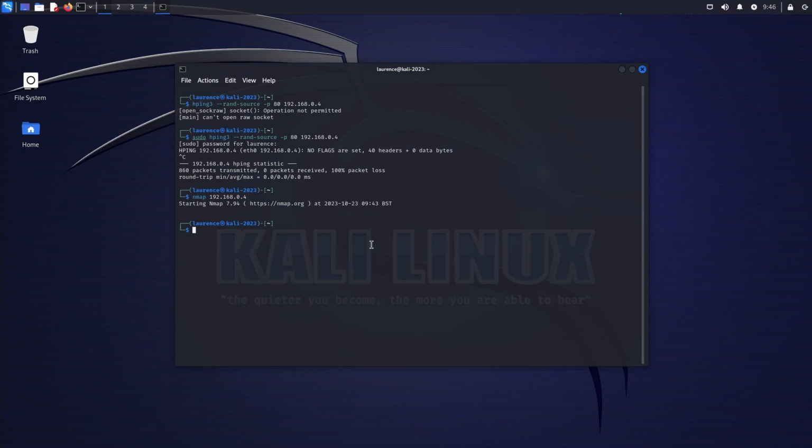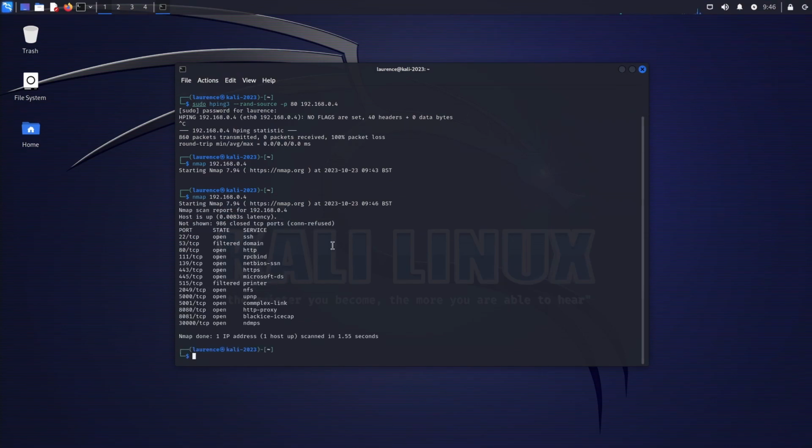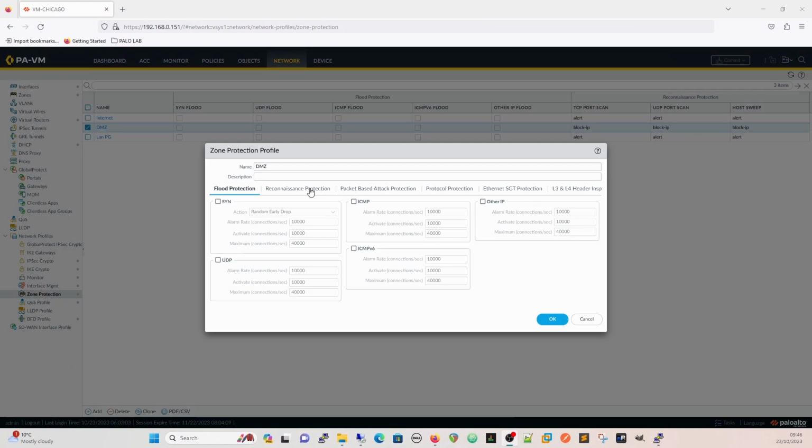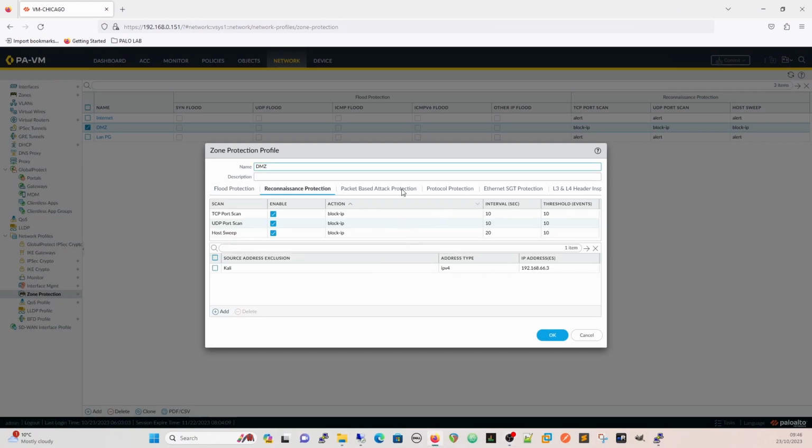Back to our Kali box, and we can nmap our target host again. So effectively what we're saying is that we've got reconnaissance protection. This is all protected now, so anybody other than the exclusion we've put in, because we know for a fact this is our testing device, is going to get blocked, but this is going to be allowed.